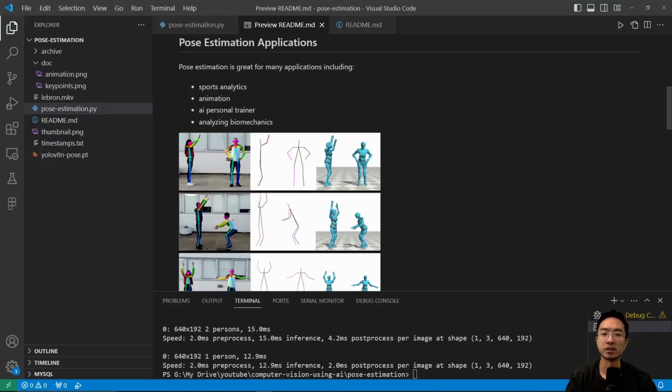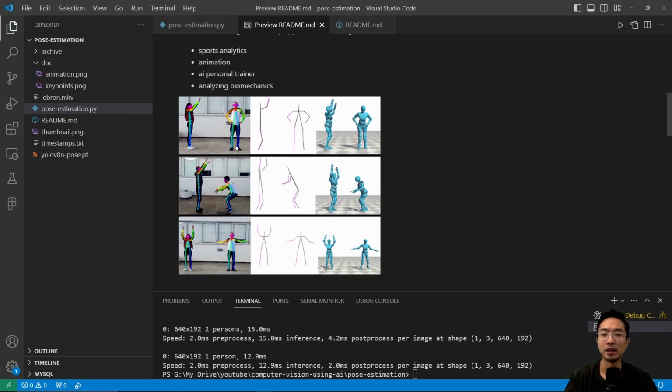So pose estimation is great for many applications, including things like sports analytics, like what I'm doing here. You could do it for animation, AI personal trainer, or analyzing biomechanics. So in this picture that I have down here, you could see that for animation, sometimes what people will do is get a real life human and they'll do some actions, and then from there they'll get a pose estimation, and then you could render an animation figure that's replicating the exact motion. So the applications for pose estimation are endless, but here we'll see how we can use it on LeBron James.